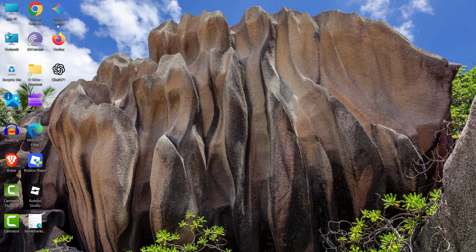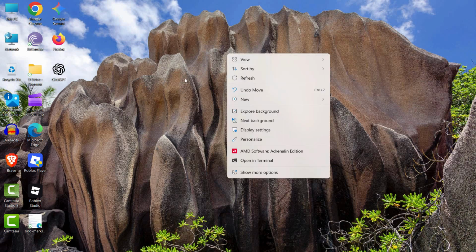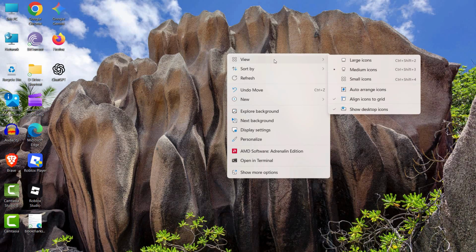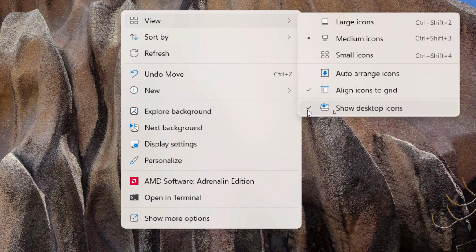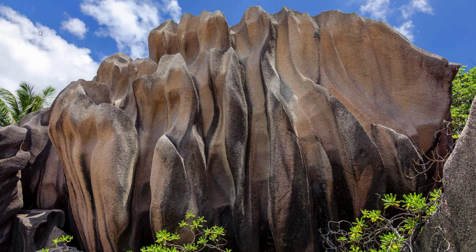So as you can see, we have a lot of icons, and for whatever reason you want to hide them or remove them from the desktop. Let's say you want to hide all of them or get rid of all of them. What you do is just right click anywhere in the blank area of the desktop and click on View, and from here we will choose the option that says Show desktop icons. We'll just uncheck that and immediately all your icons are gone.